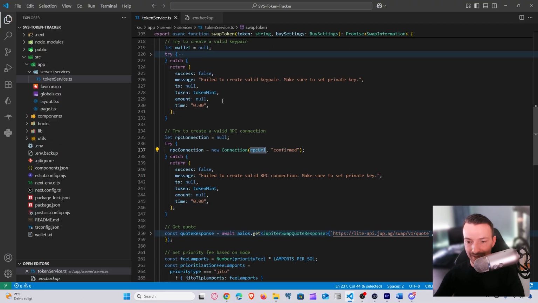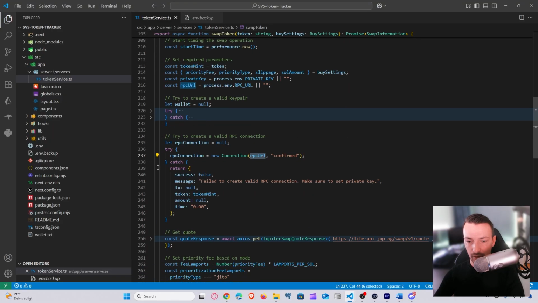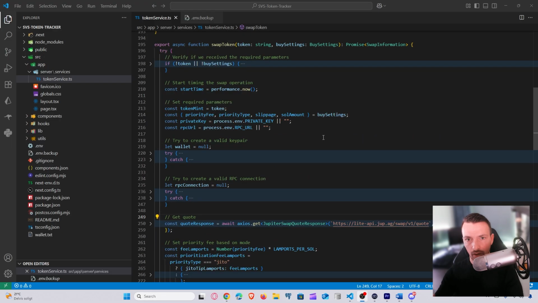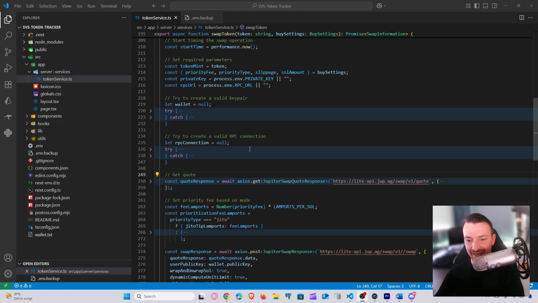And if we could not create the RPC connection, we will return false saying failed to create a valid RPC connection. So our end users always know what is going on. Alright, so now that we have everything in place, like our wallet and our RPC connection and also the required parameters, we can continue with requesting an actual quote.